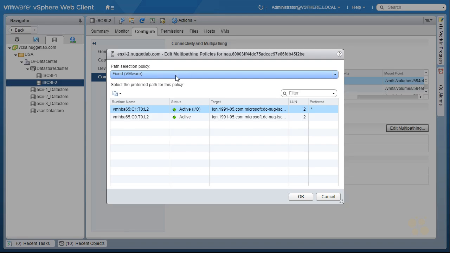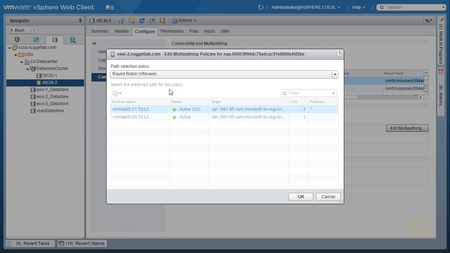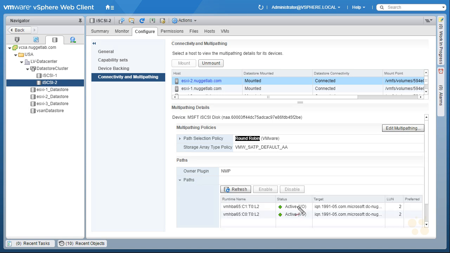And for the path selection policy, we'll use the drop-down, and instead of using fixed, we'll go ahead and select round robin. So with round robin selected, we'll click on OK. We'll give that a moment to process. And now notice here on the path selection policy, it's now showing round robin. And if we expand the details regarding the paths, check this out. Now it's showing that both of our paths are active I/O.